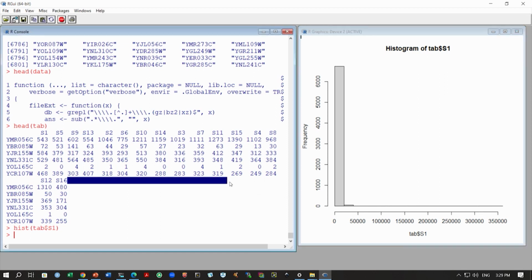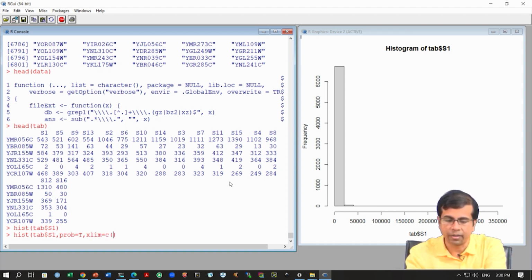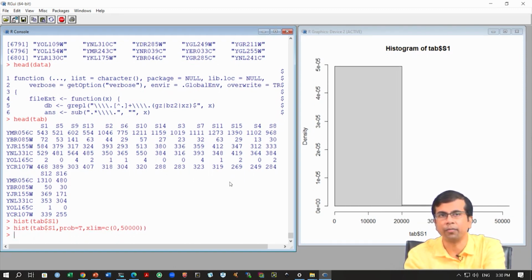So, what we can do is change this, instead of a frequency histogram we can make it a density, probability equals true, because for each sample the number of counts or the frequency will be different. We can also change the x axis limit. Instead of this 0 to really big limit, we can simply say xlim equals c(0, 50000), because the rest of them would be outliers. Now, this is a problem: the histogram shows just one bar here.